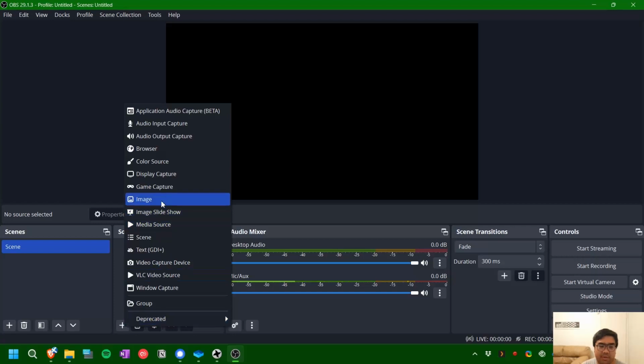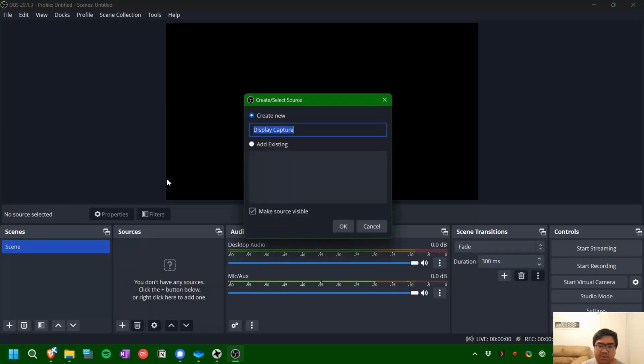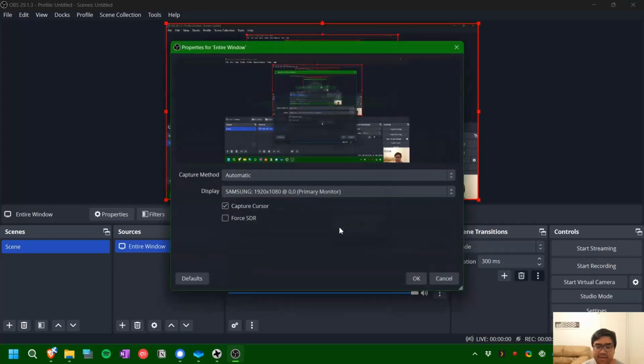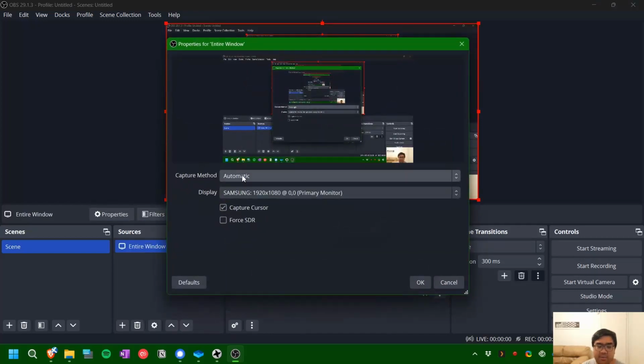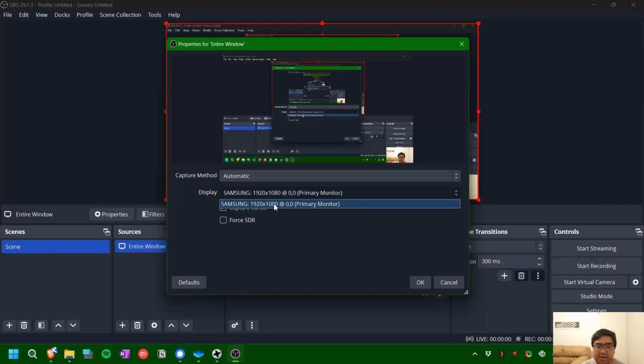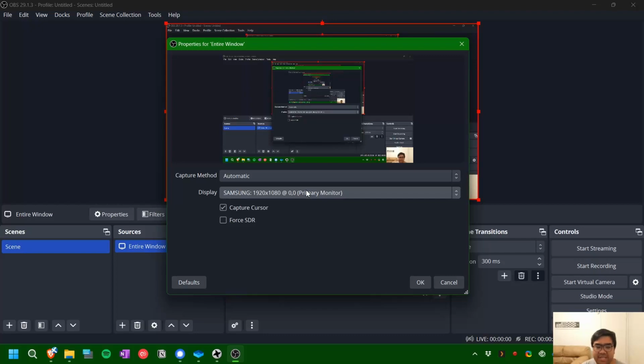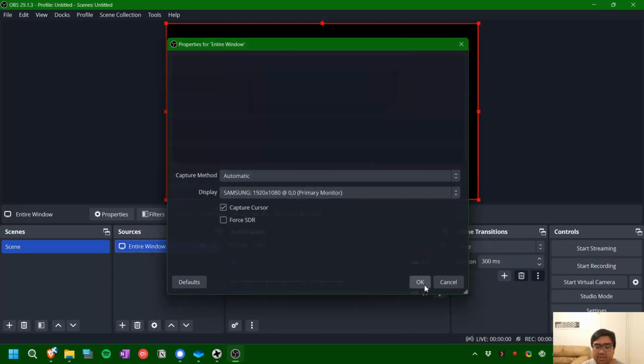Display capture is your entire window. So I'm just gonna call it entire window. You can call it whatever seems to make sense here. Press OK. And it'll ask you what kind of capture method. You can leave it as automatic. And then for the display, just select whichever monitor you like to use here. Right now I just have one, so press OK.